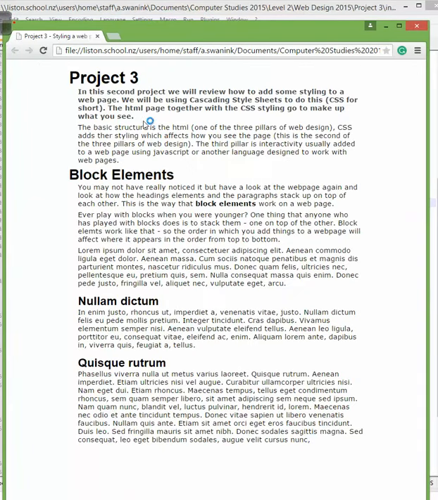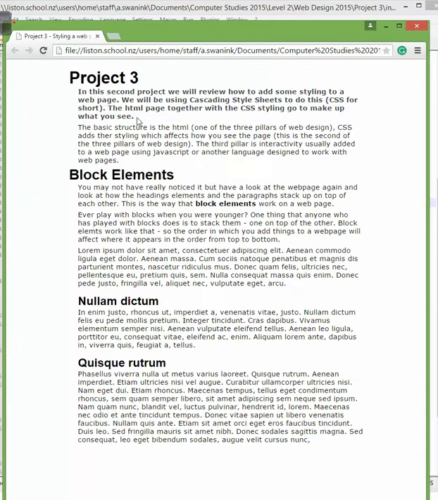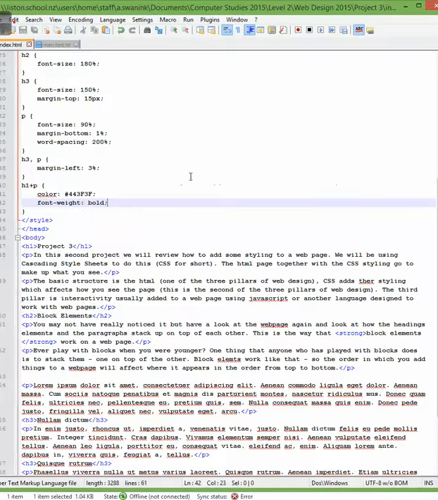Let's have a look at that. Okay, so as you can see, it is bold, but it is not standing out too ridiculously much, because we've made the text color basically a darker grey, but not too dark. Okay, so yep, that's called a descendant selector.